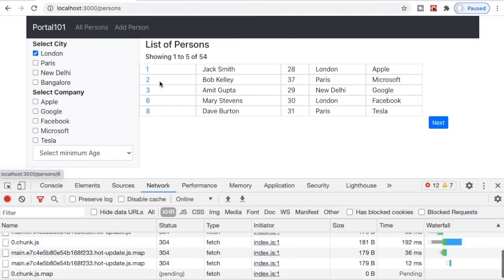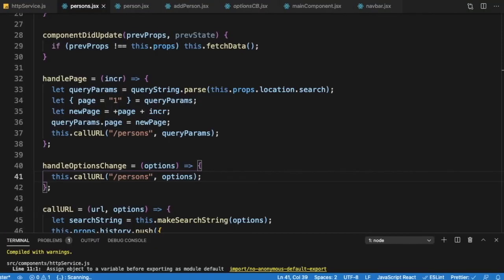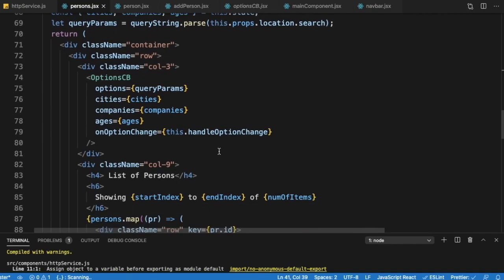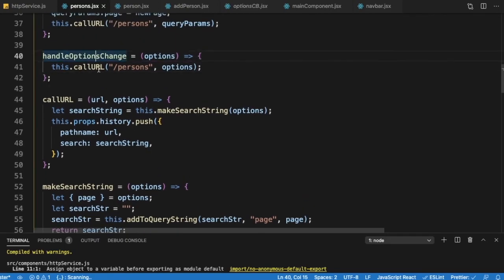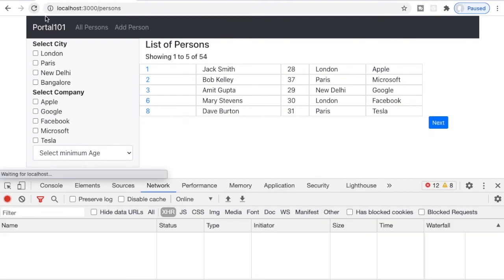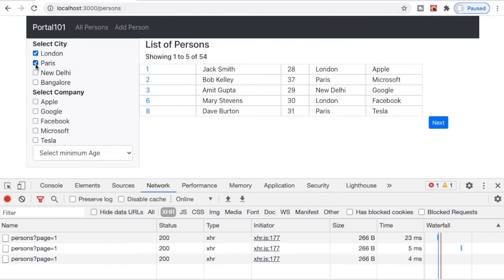So if I click on London, this dot props dot on option change is not a function. Let's check it out. What's the issue? And on option change, and they should have been handle option change. That's the name we gave below. Let's test it out again. Now if I click on London, again, they should have shown London here. It's not showing it. There is still some problem. Let's check it.